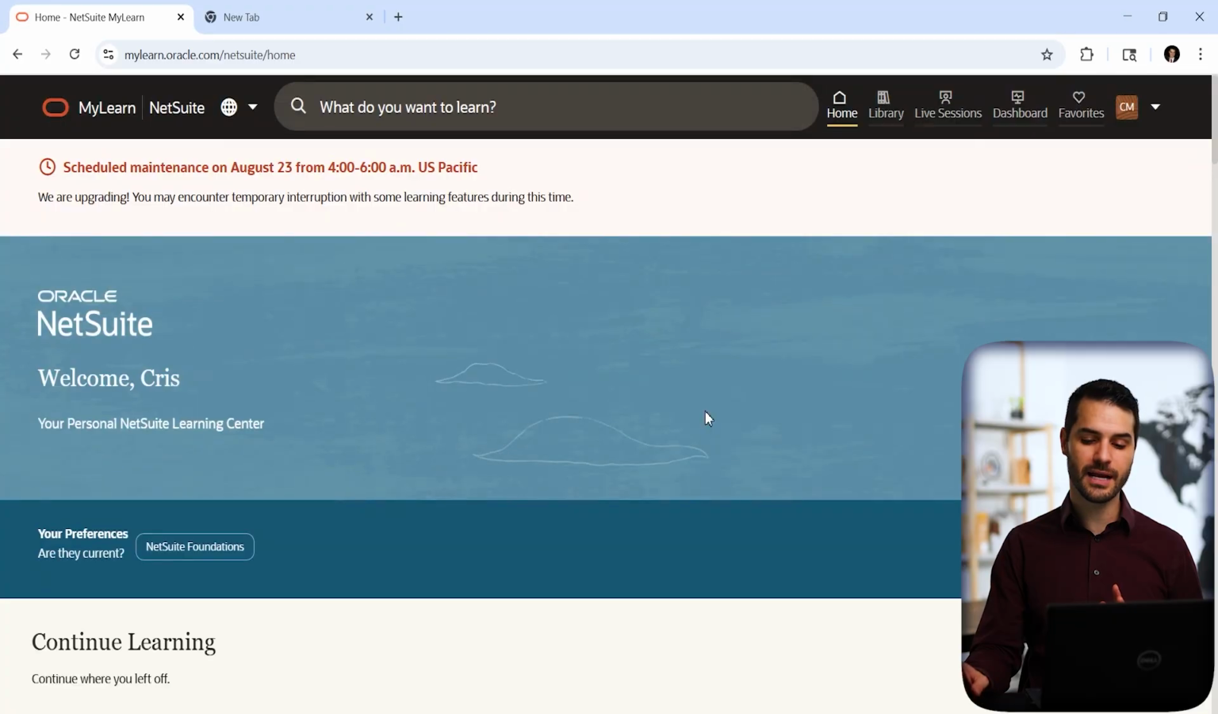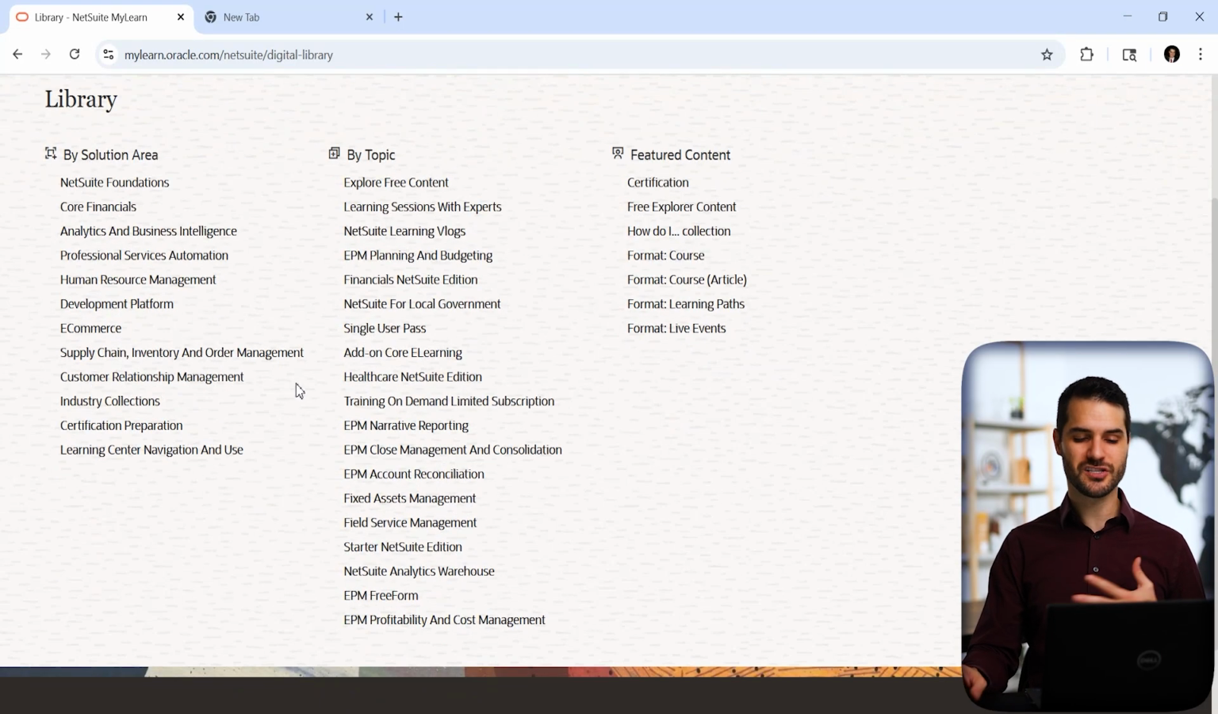I generally find, personally, it's easier to come up to library. And this is where you can just get a little bit better of an overview. You can look at things by solution area, by specific topic, or if you're looking for certifications, you can find that right here.